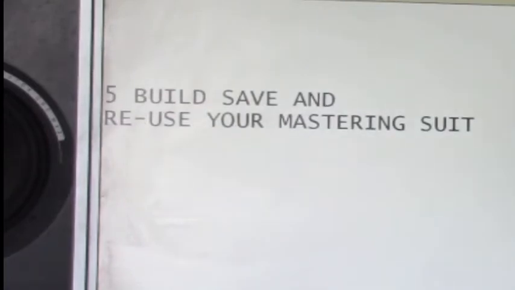Okay, so if you use an effects suite and a mastering suite that you've previously built from your previous tracks, obviously that's going to speed things up.